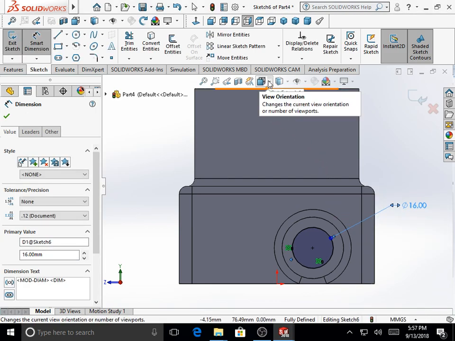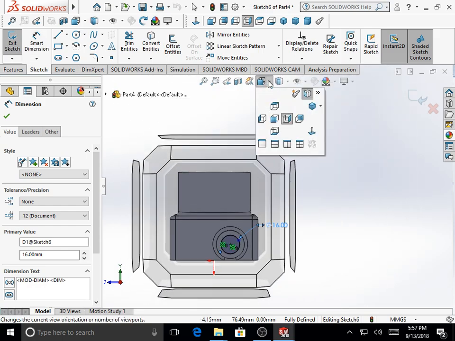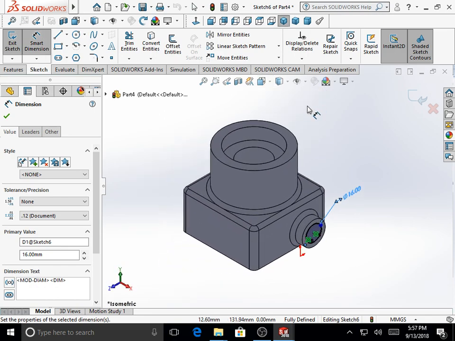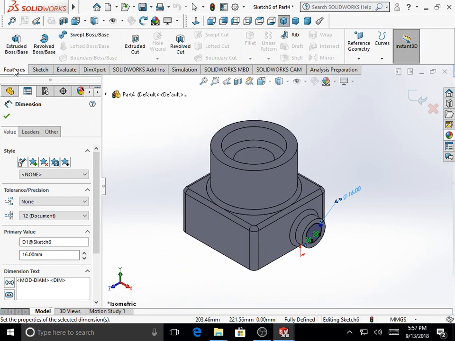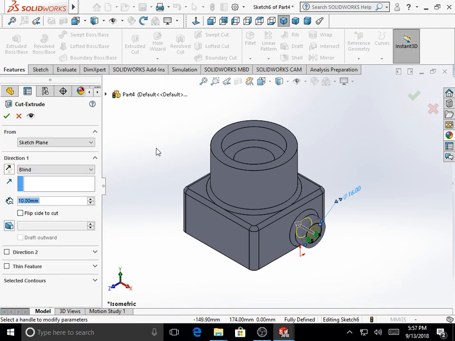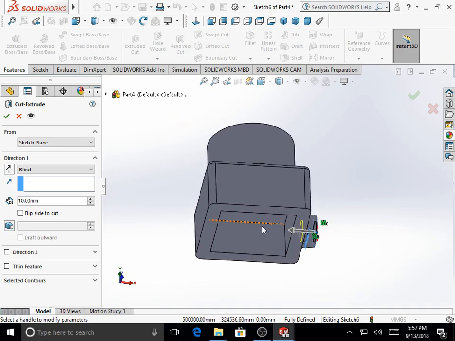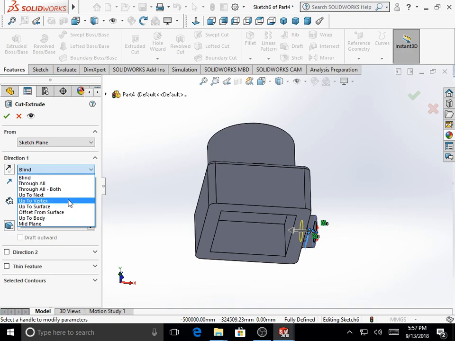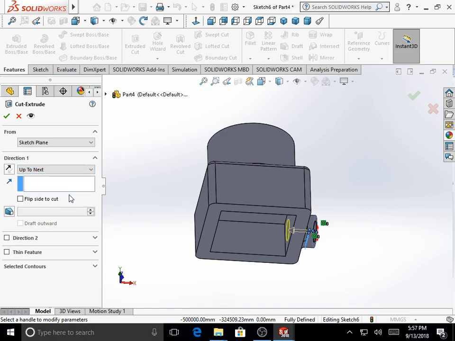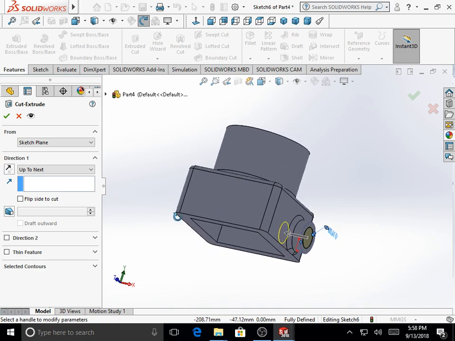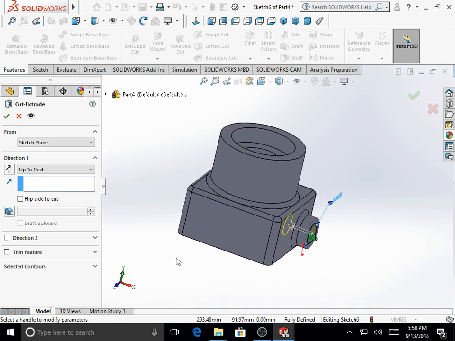Let's go over isometric view again before we cut this portion. View orientation, isometric. We go to features toolbar, select Extruded Cut. Would like to cut it until it opens up into the cavity. So we select the option here, up to next. And say OK.